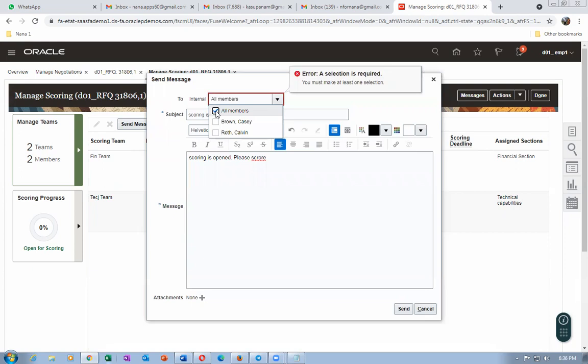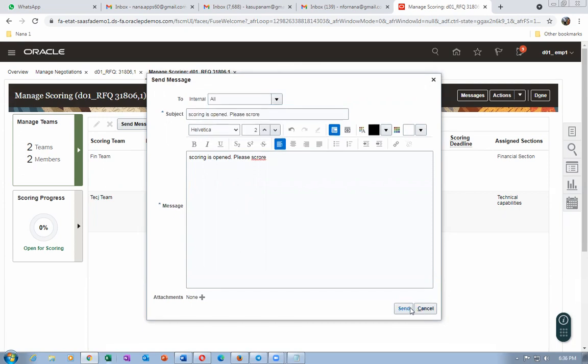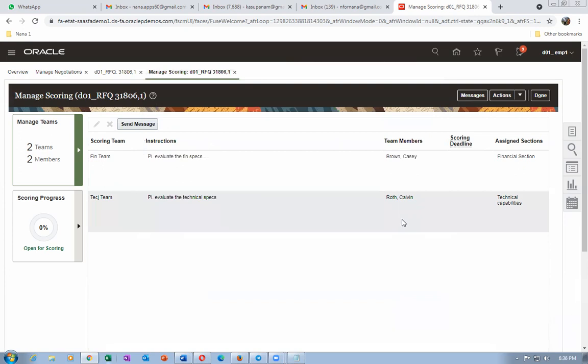Click on all members. But they are not coming. I will now enable it also. All members, I am putting it, to all. So all the scorers are now enabled. And then click on send. So the email will be sent to all the scorers. Actually, it is not done.